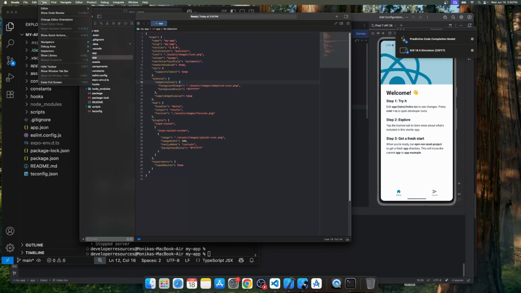Yeah, so it's not going to work. Maybe if this was a Swift project, it would be different. But for now, I'm just going to leave it be.